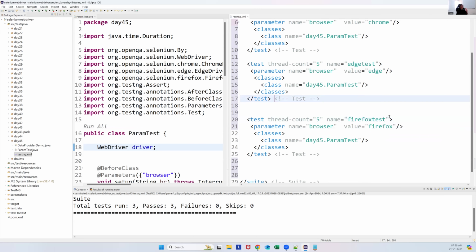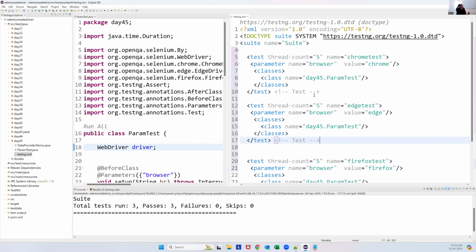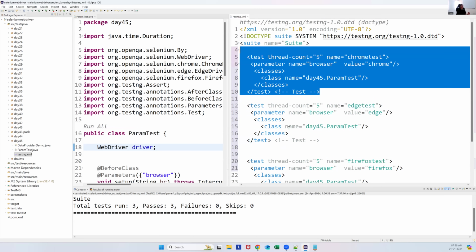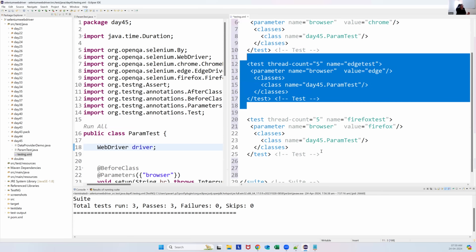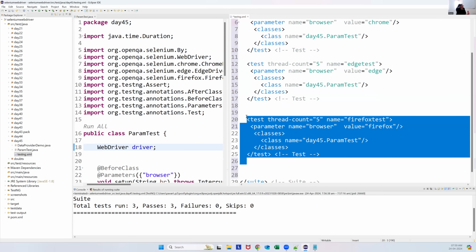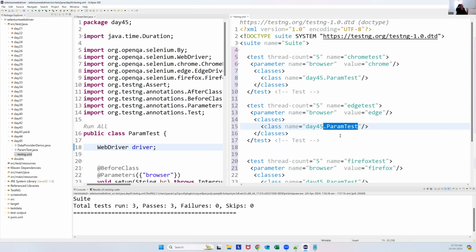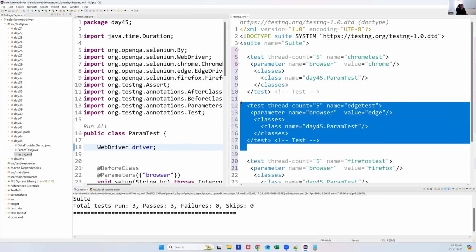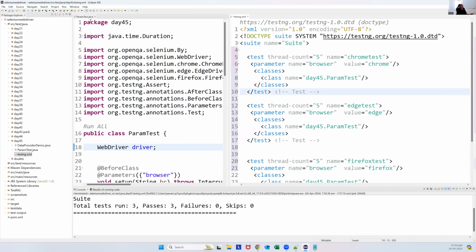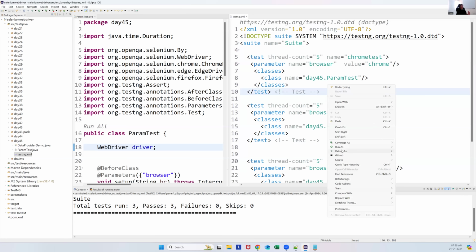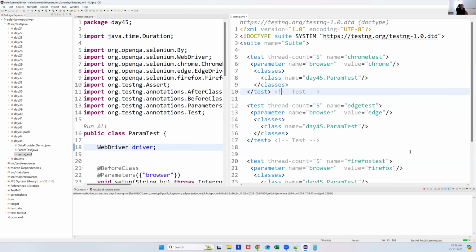Okay. Now I made 3 test entries. So this will execute on the Chrome browser. This will execute on the Edge browser. This will execute on the Firefox browser. So one class, we are executing on 3 different browsers by creating multiple test entries. Okay. Now let us run the XML file. I'm not changing anything, I'm just running the XML file. Run as TestNG.